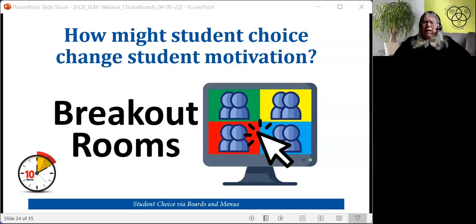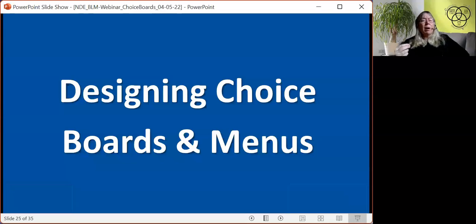So let's think about, what does it look like to design a board? Now, remember, keep in mind, yes, I've shown a menu and I've shown the Tic Tac Toe 3x3 or the 9 boxes. It doesn't have to be that big, guys. Okay, really, really doesn't.